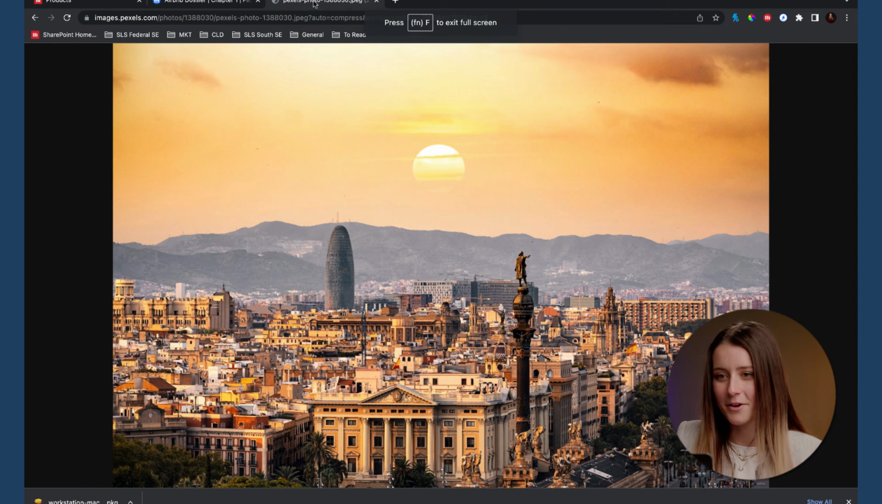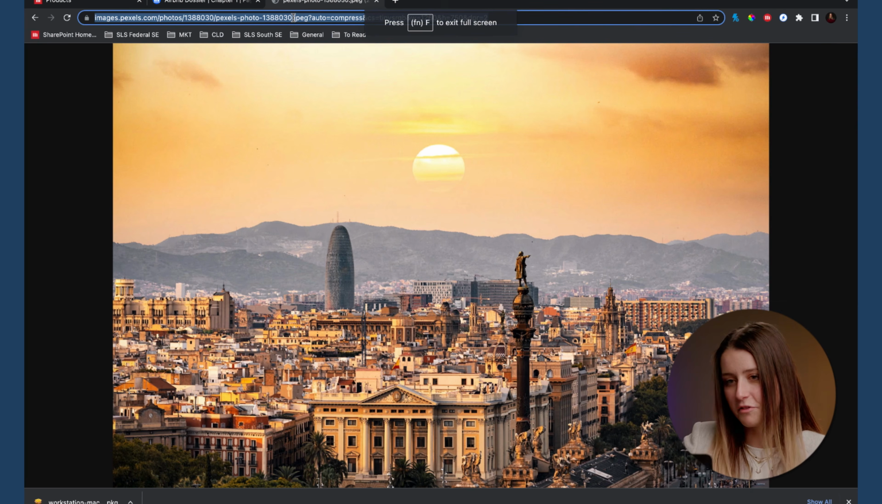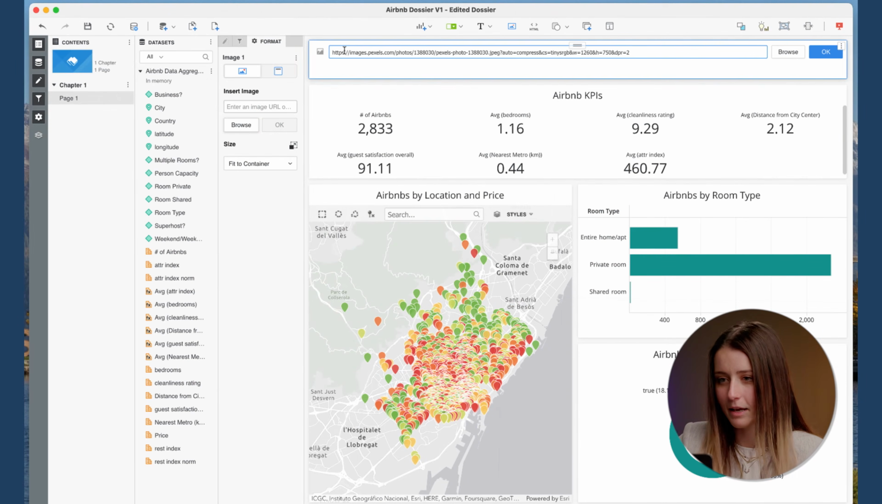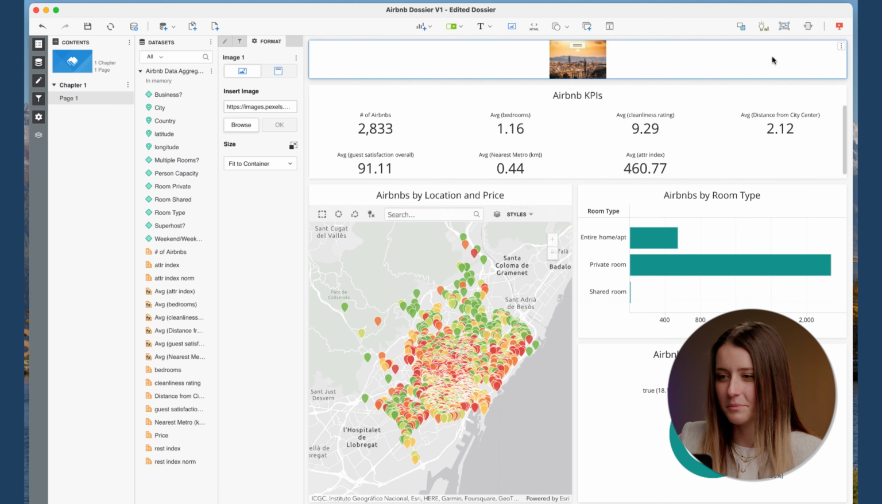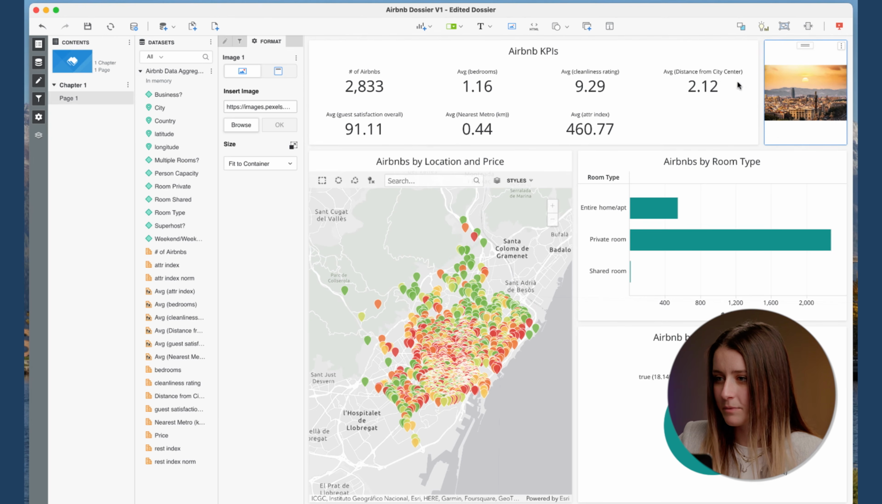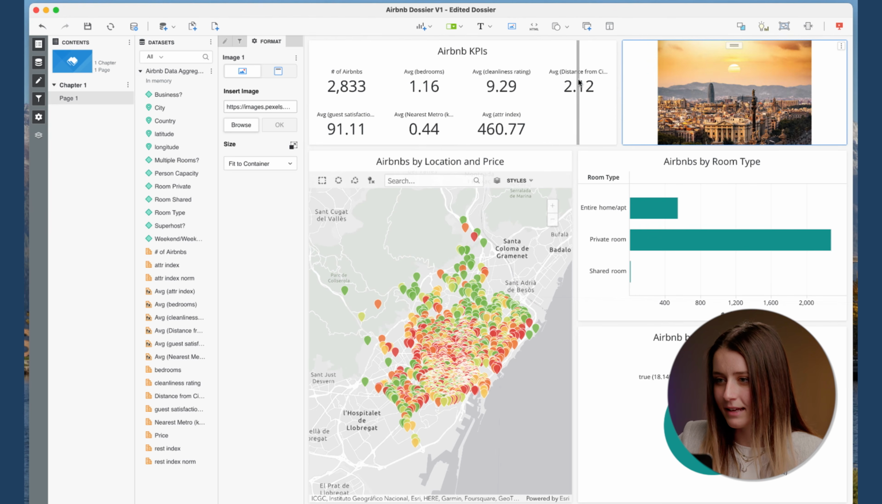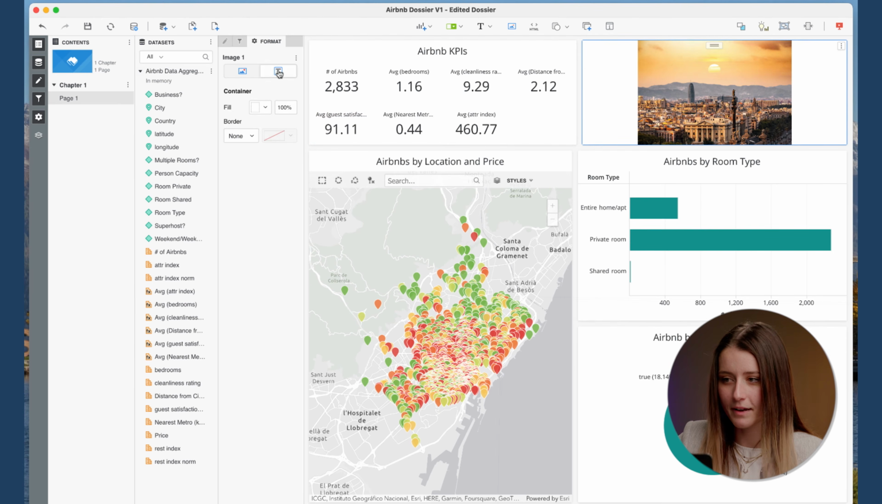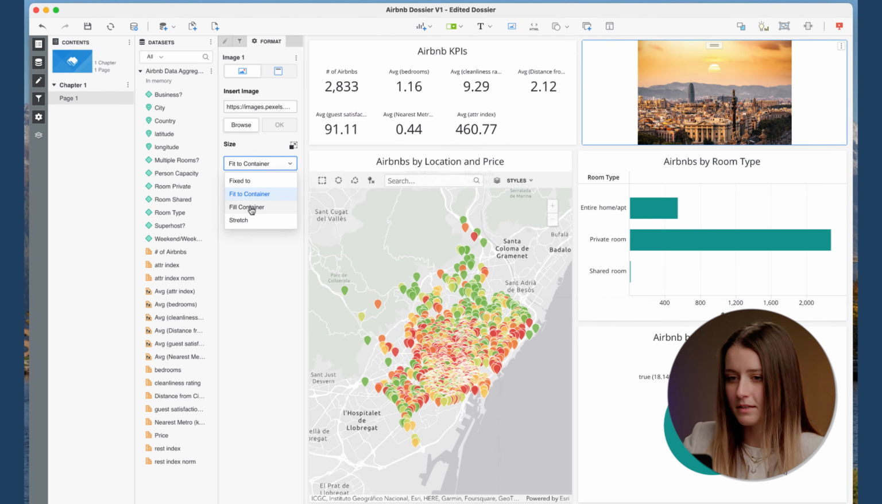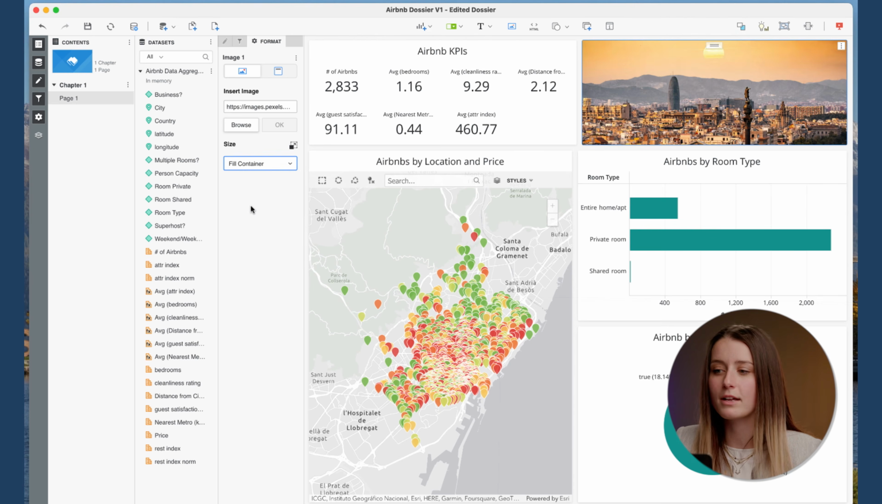So for my sake, I already have an image picked that I love of Barcelona, so I'm going to copy the URL of that one, and then I will paste it, click OK, and we'll see that our little image is going to show up. So we'll move it so that it takes up a little bit more of our screen real estate on the right-hand side. And I think this looks pretty put together. I can even mess around with how the image is put together. Does it fill the whole container? Does it stretch? Things along those lines. So feel free to explore some of the formatting options that are available there.